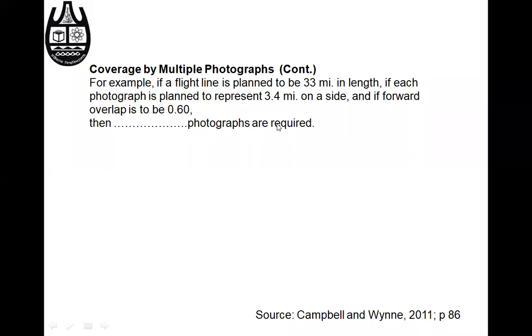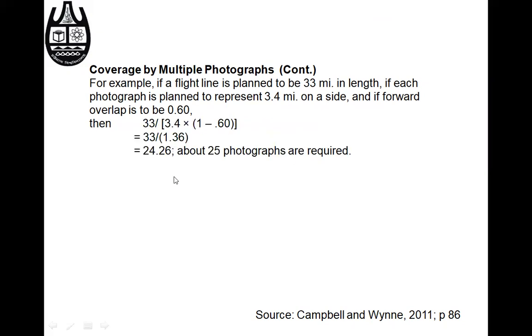33 divided by 3.4 multiply 1 minus 6.60. So all of you did that? Yes, sir. Okay. So yes, 24 point something. So 24 point something means photographs cannot be cut down. So you have to take the full one. So you have to take 25 photographs to cover all the area.